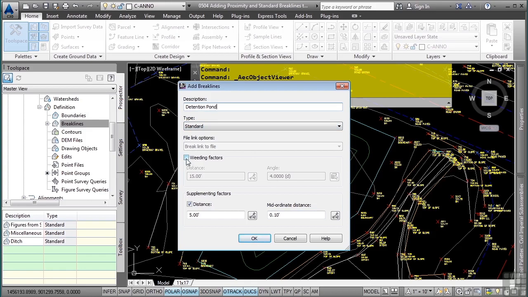And what do they mean? Weeding allows you to take out vertices based on a distance and an angle difference. So if you have too many vertices in a linear object, then you would want to actually take out some of those vertices if they're not necessary to be brought into the surface. This will make your surface a little bit smaller.